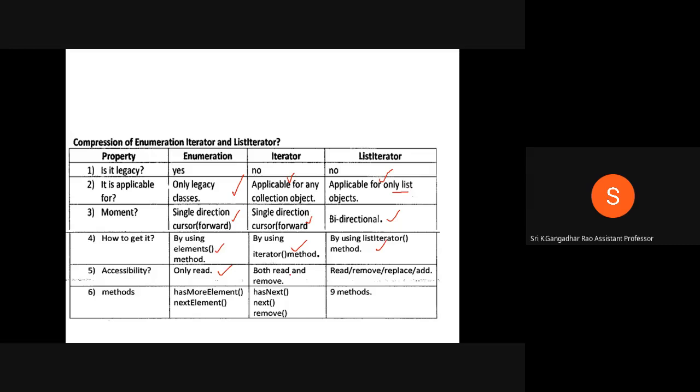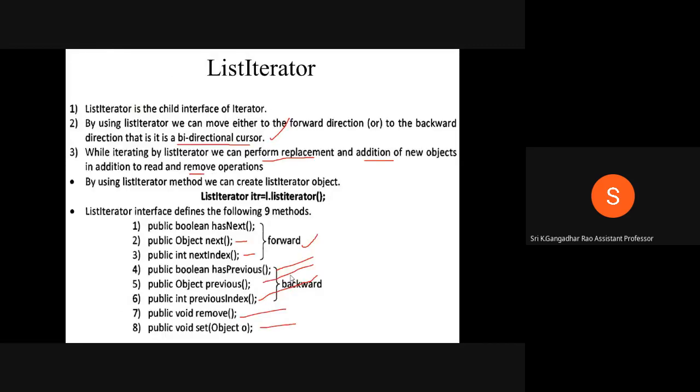And what are the methods available in the list iterator? So 9 methods are available. I have already shown you, you see all 9 methods. Add method is also there. Add method is from the collection interface or list interface, from there I can add the element. Okay, so this is list iterator.